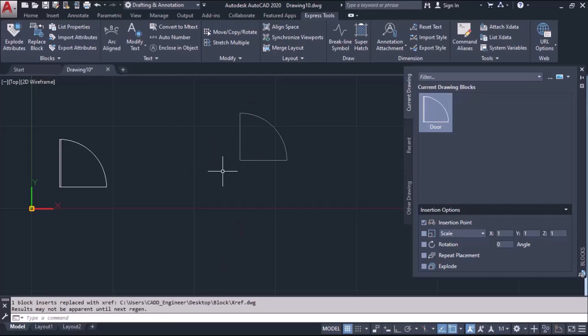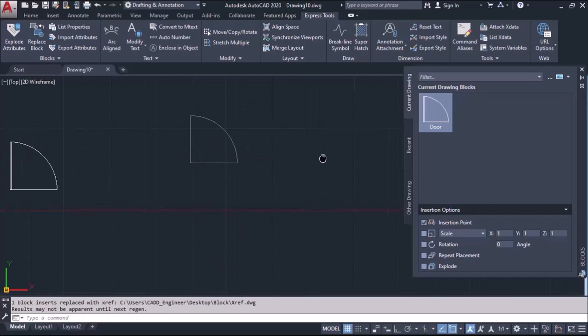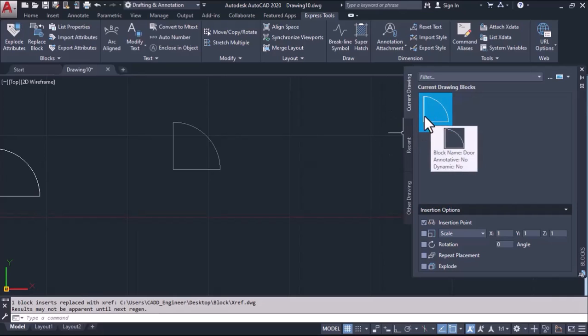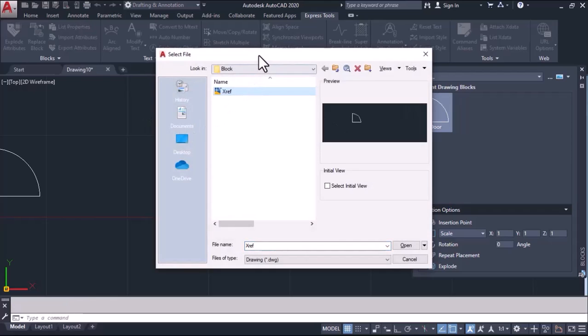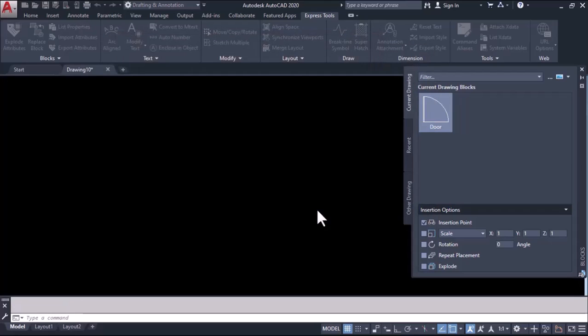So the file will be attached here as external reference. Now my block will also be available here, so I can insert and use it again. Now if I go to this block reference file, I'll open that, Xref, and open.